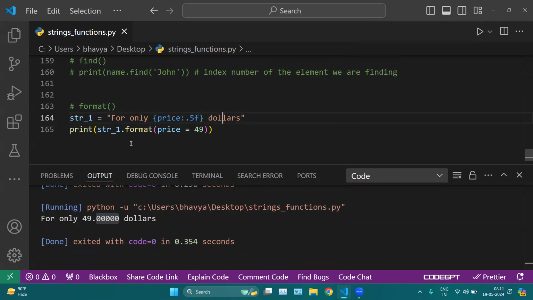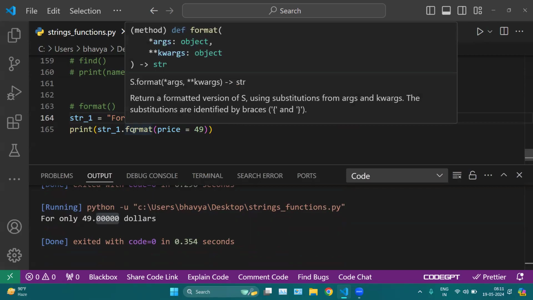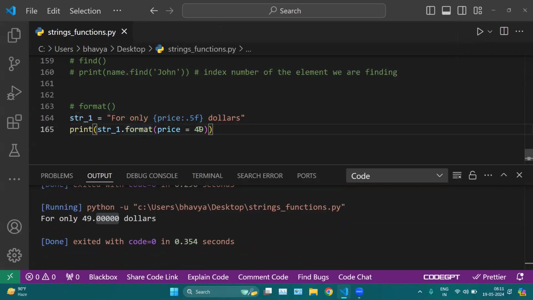Now when we run this one, str.format, price equal 49. So this price 49 will replace here with 0.5 zeros. You can see 49 with 0.5 zeros. So this is another way of formatting.